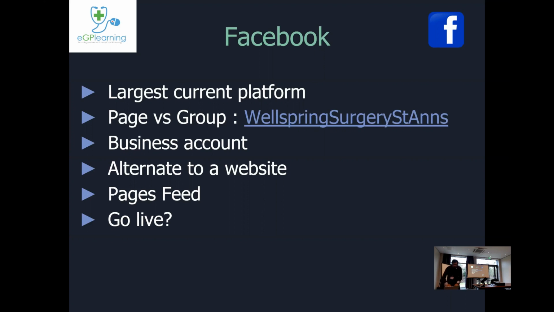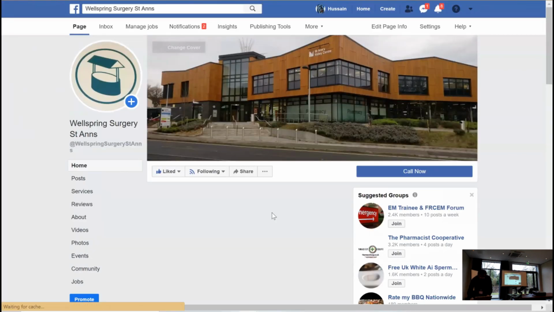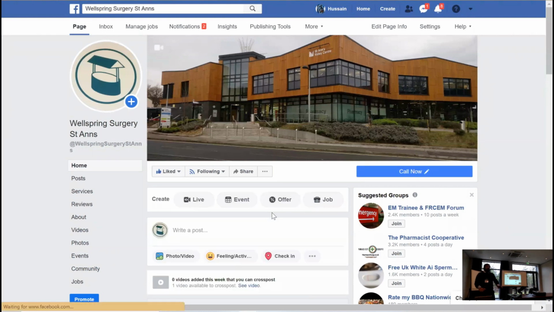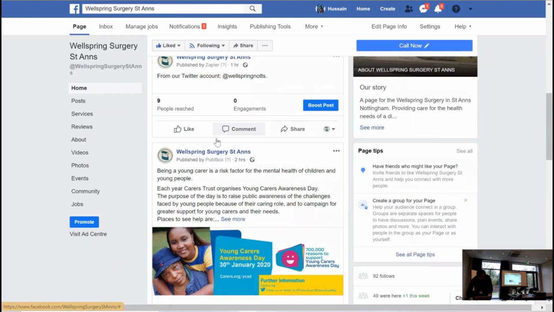And to show you, I'm going to show you ours. So this is my practice's Facebook page. Now, it will look different when you're looking at this as a normal person. You're seeing the back end, because that's kind of how it works with Facebook. That's my practice. That's my logo. And if I scroll down, you'll see some of our recent posts and stuff.